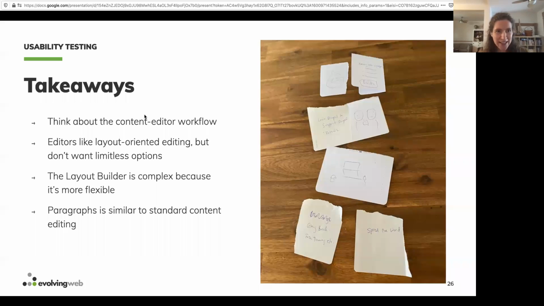So our takeaways from this testing: you have to think of the content editor workflow. Whatever tool you end up configuring, think from their perspective, how they walk through the steps of creating a page. It's important to keep in mind that they're maybe working from a design, a sketch, or an idea of the kind of marketing content that they want to create.